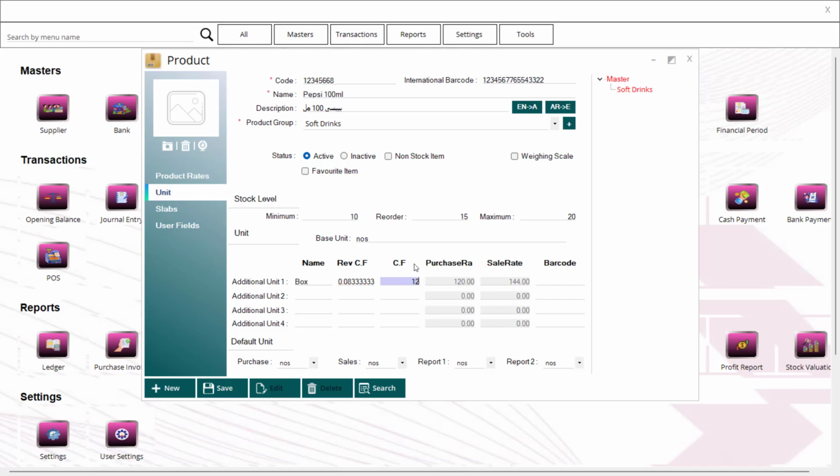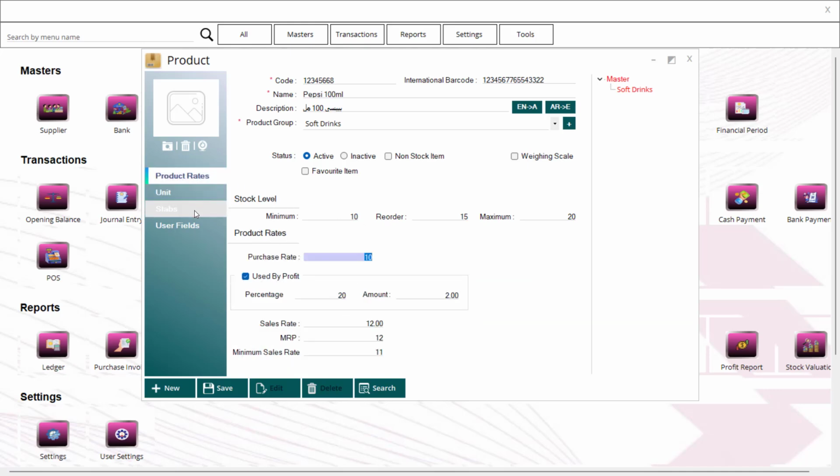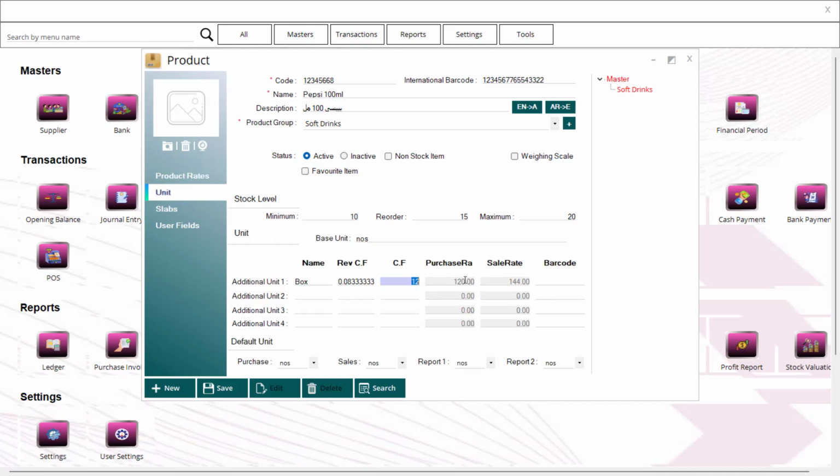This depends upon you, you can type it under CF, automatically calculates the box rate, and of course numbers rate is already here. So it will identify and calculate. Multiply with this, and you can see. You can edit this, of course, when you enable unit wise rate edit. You can add barcode if you want a different barcode for your additional unit. So for a single product, you can add for different additional unit. Here you can choose the default unit for purchase, sale, in reports.